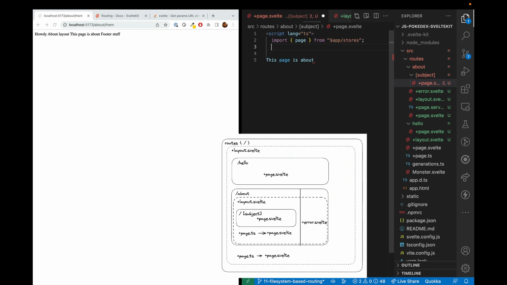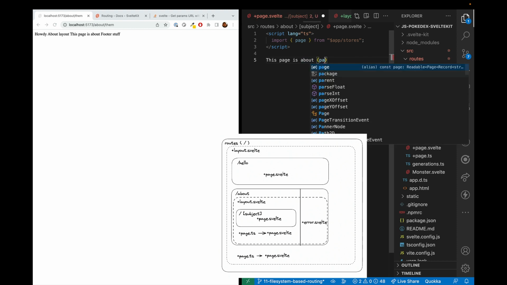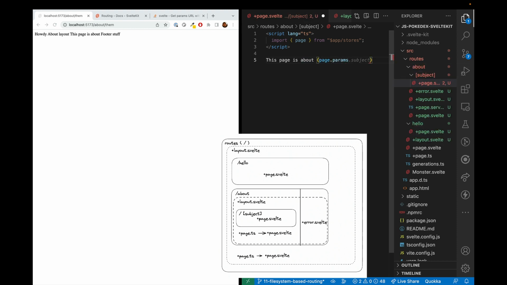We'll import page from app stores, and once again, we'll be talking about what stores are later in this course. But for now, what we need to know is that we have the page.params.subject. And this will make it so that, so I think we need to do $page here. Good, now it says this page is about them. We can change it back to me. This page is about me.